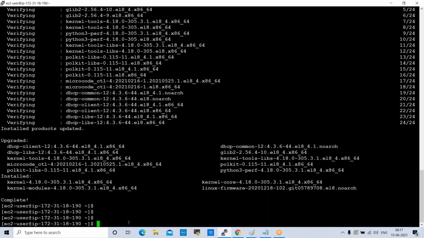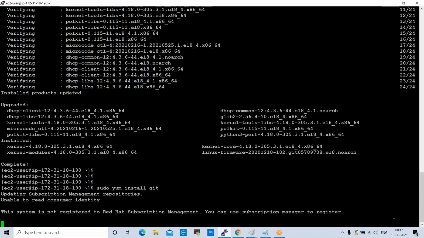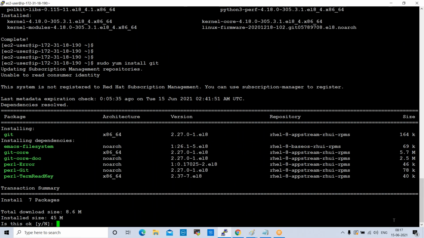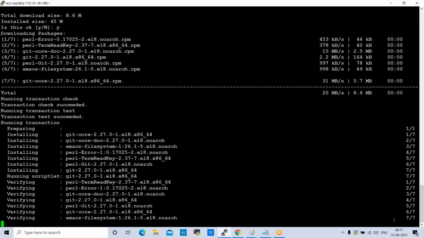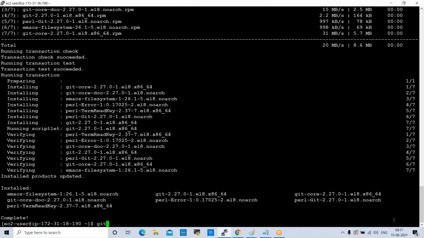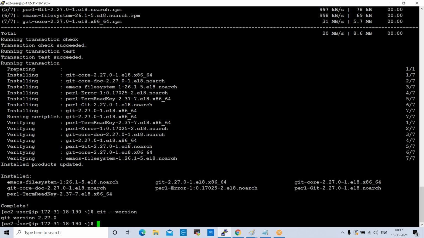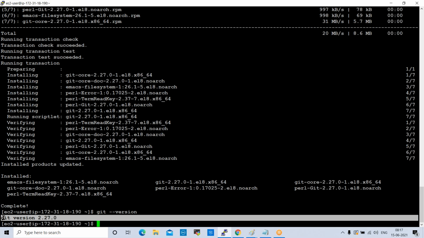Yeah. So once we update the inventory, we need to install Git here. The command to install Git is sudo yum install git. Git is installing. Yeah, Git is installed. If you give the command git --version, you will see the version. See here, git version 2.27.0.